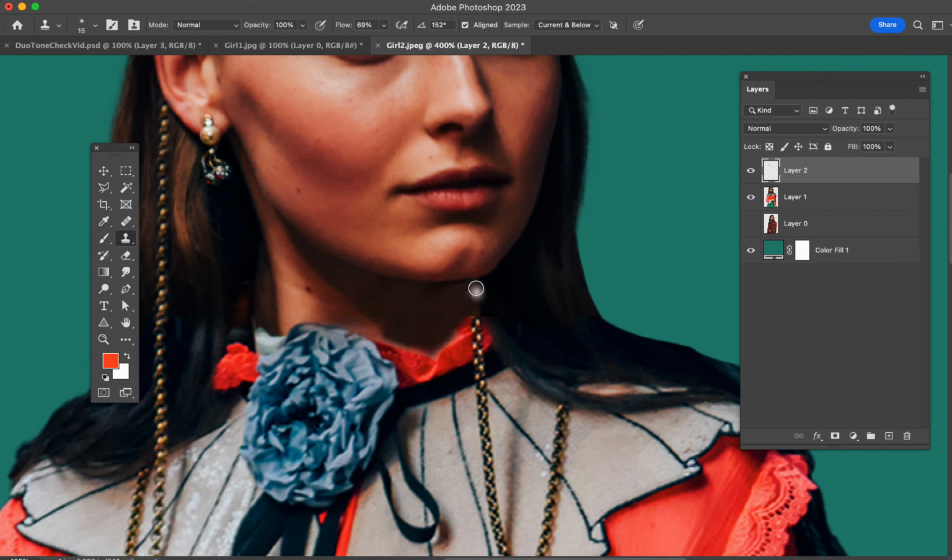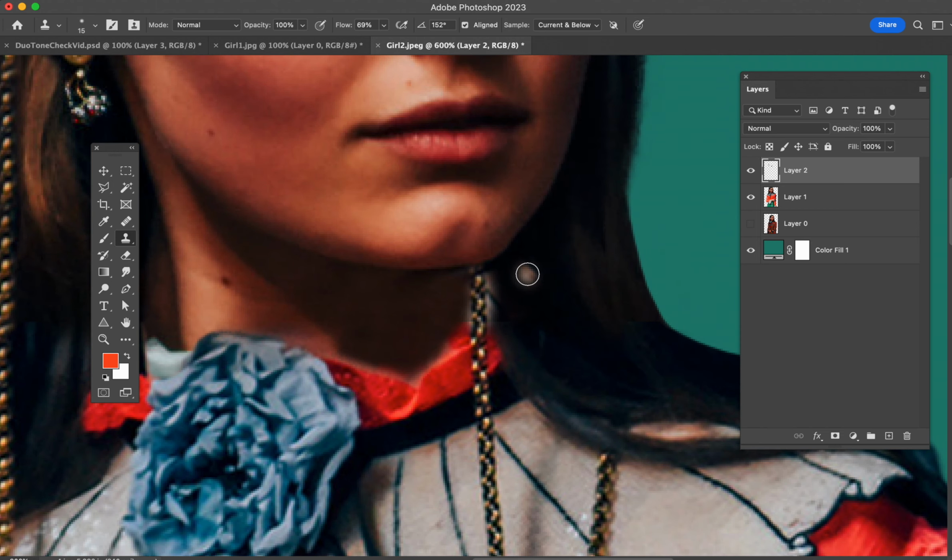We'll go ahead and extend this up to her jaw. This part of the, so we'll take that one up right about there. We'll have to come back in and get rid of the white of her shirt that we copied as well, just on the edges here.